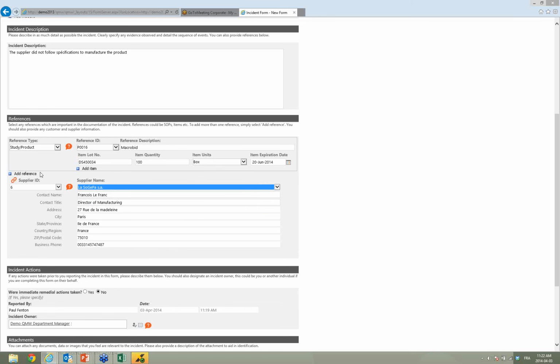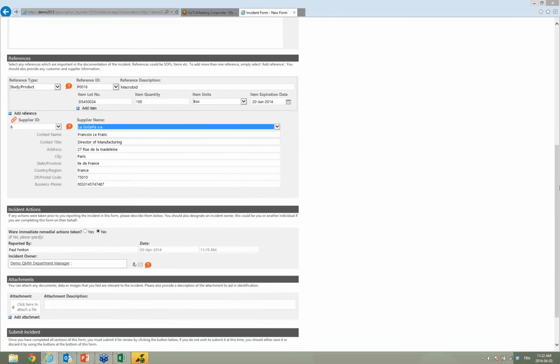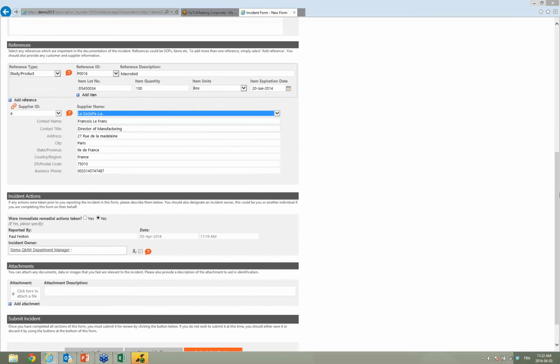I could also add other references. I could reference an SOP, I could reference other documents, etc. And actually, the more references you provide, the more insight we can get when we're looking at this data to try and trend what's going on. I then need to indicate whether there were any immediate remedial actions taken. I'm going to say no, there weren't. And I need to have an incident owner, and so I'm going to specify myself as the incident owner.